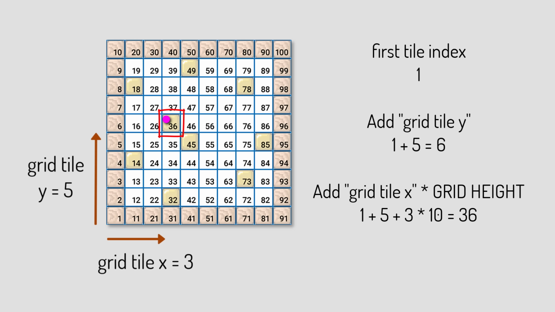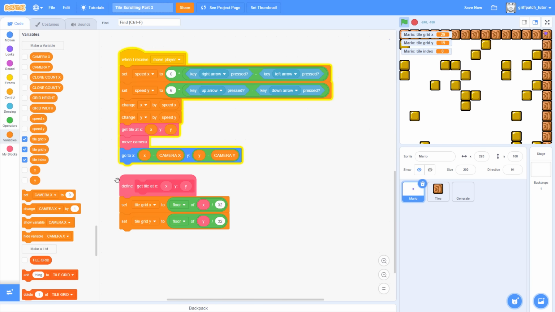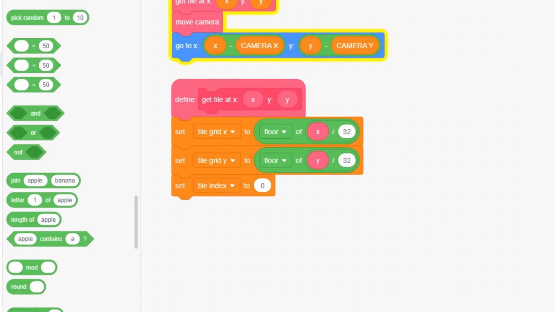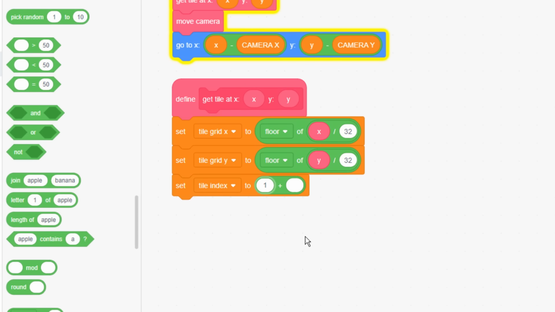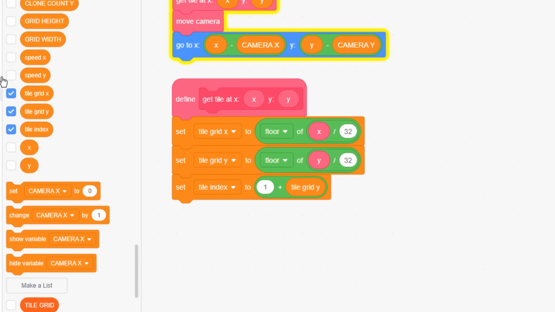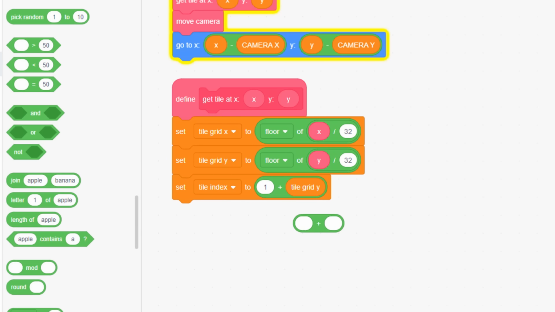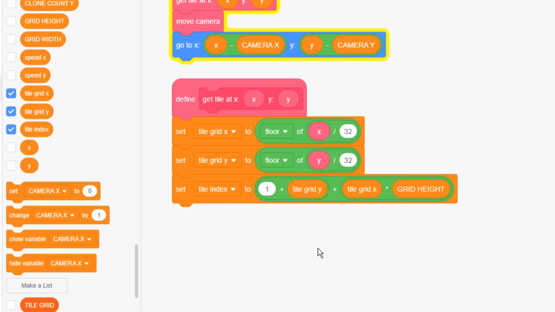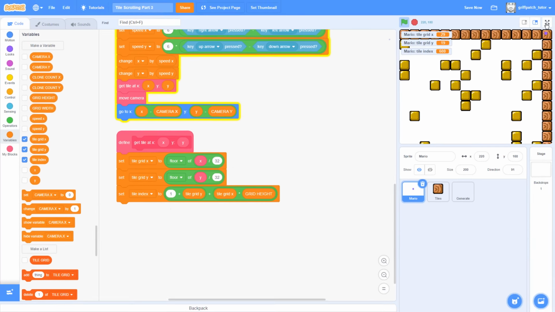So, putting that into code, add a set tile index to 1 plus grid tile Y plus grid tile x times grid height. Let's run the project again and see if this works as expected.